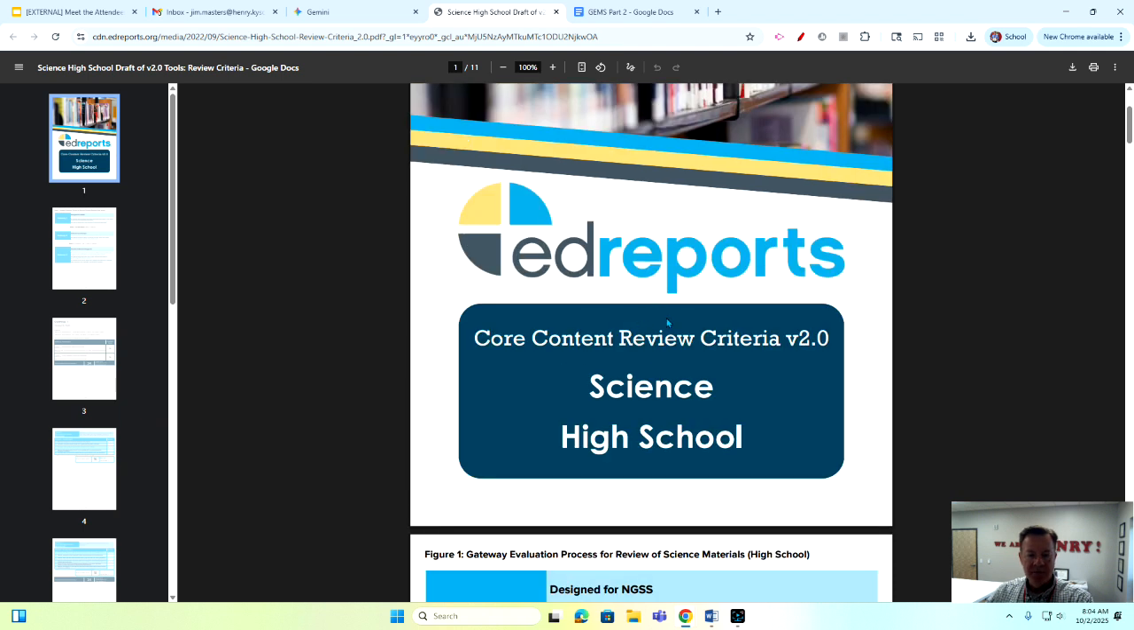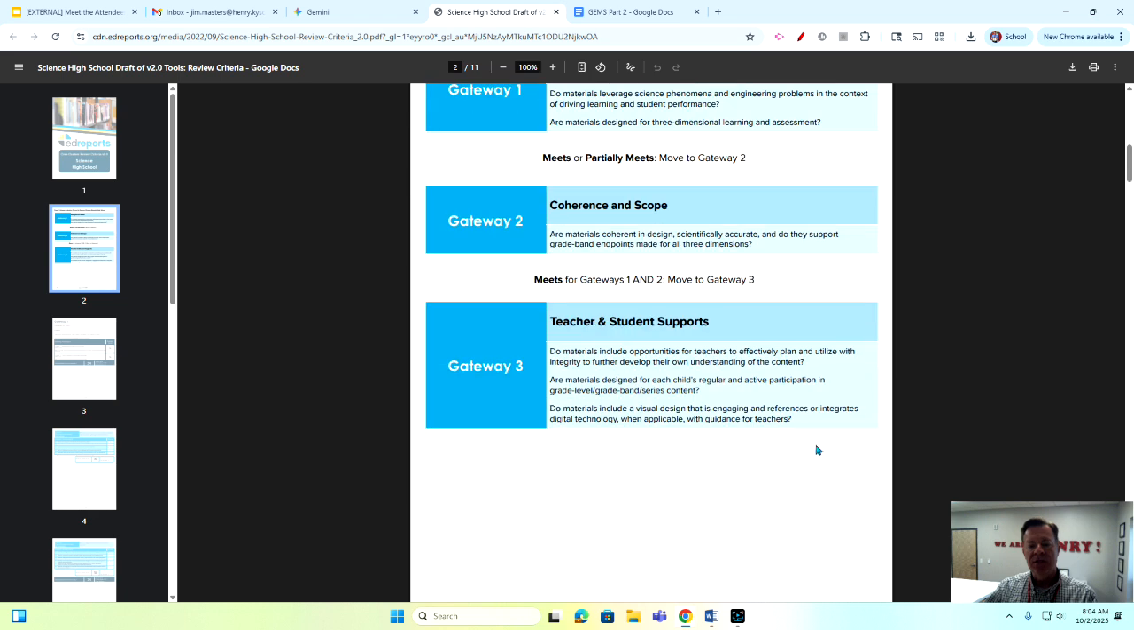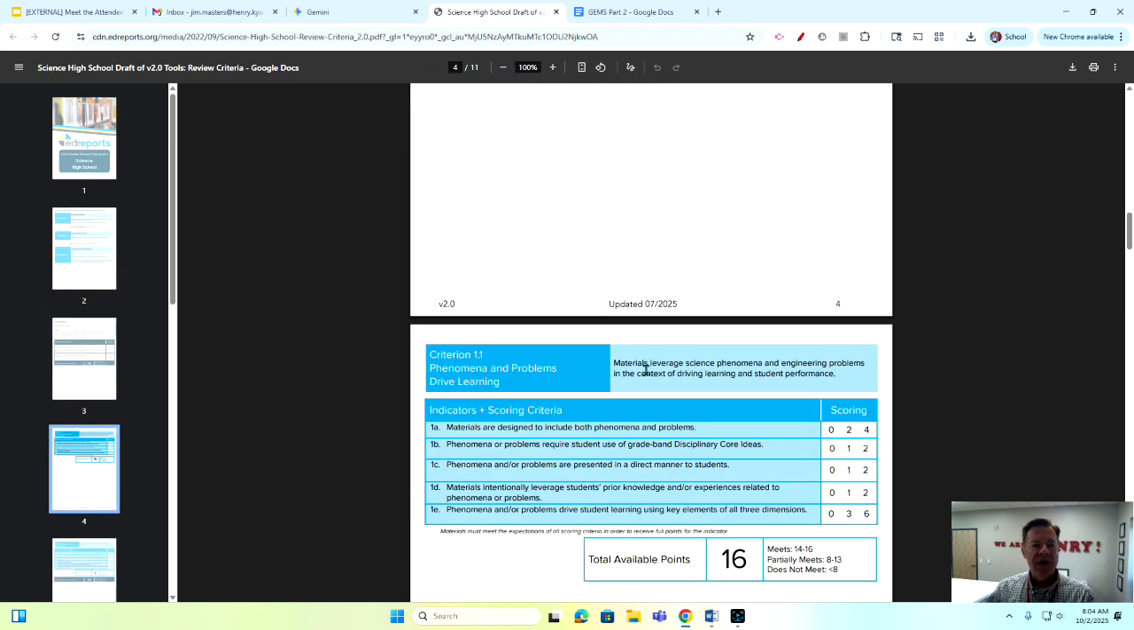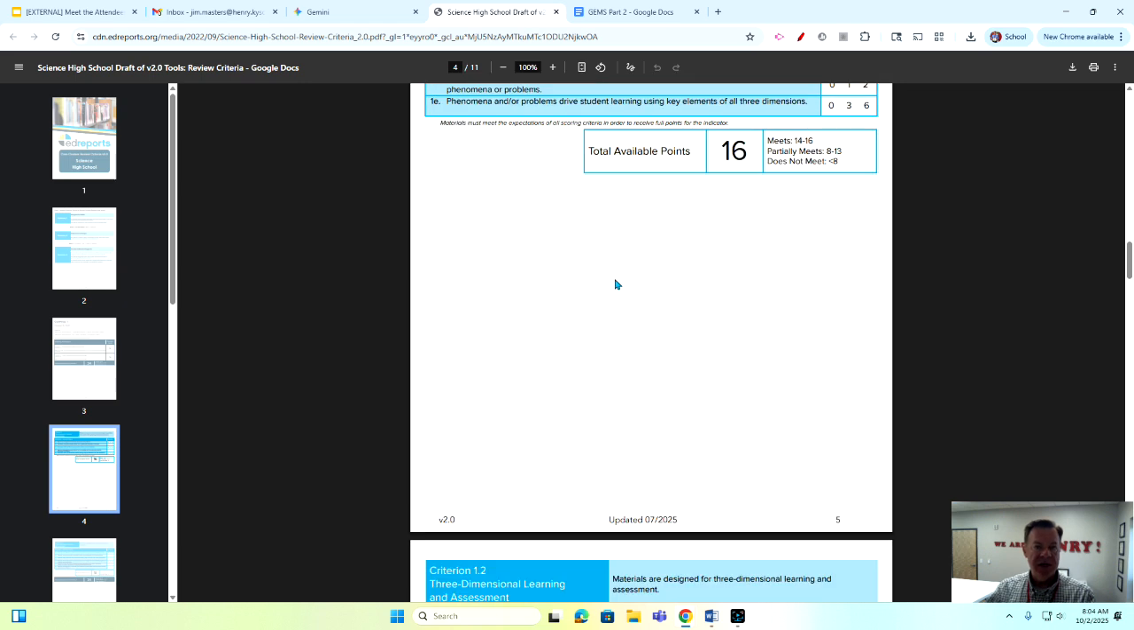So for example, I have instructed the Gemini Gem to go to the Ed Reports Core Content Review Criteria version 2.0 for science. So once it builds a curriculum, it's then going to go back and it's going to explore this document and evaluate whether or not it could be listed as an evidence-based curriculum.